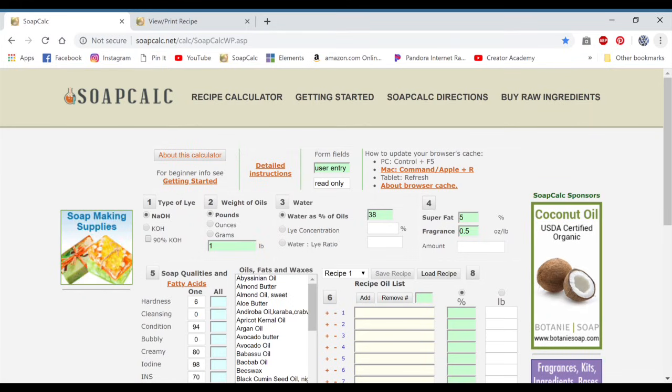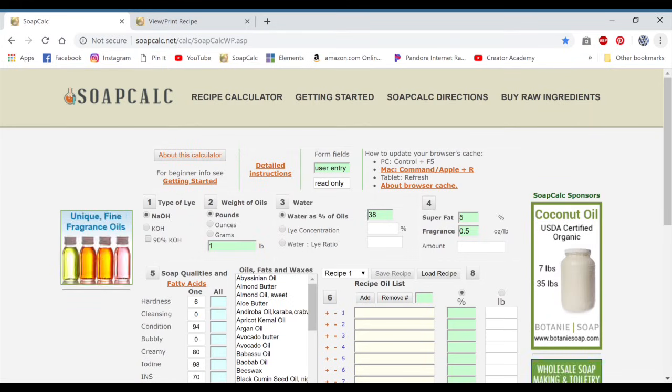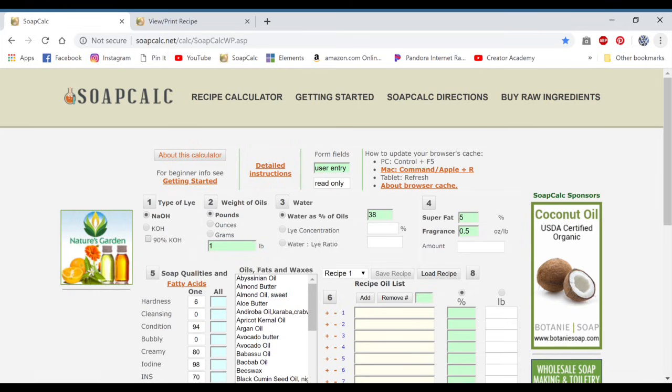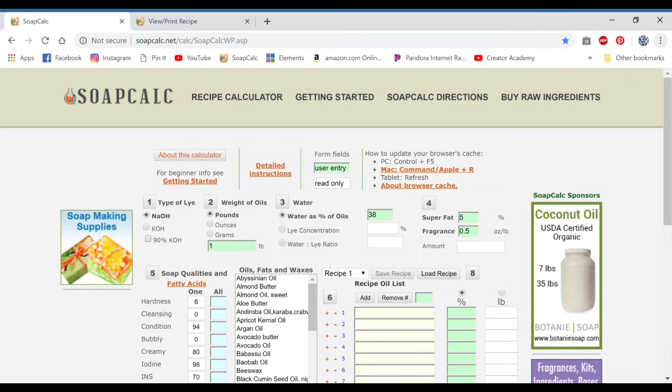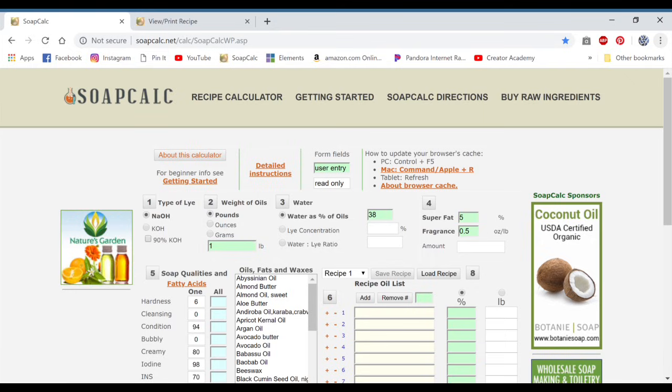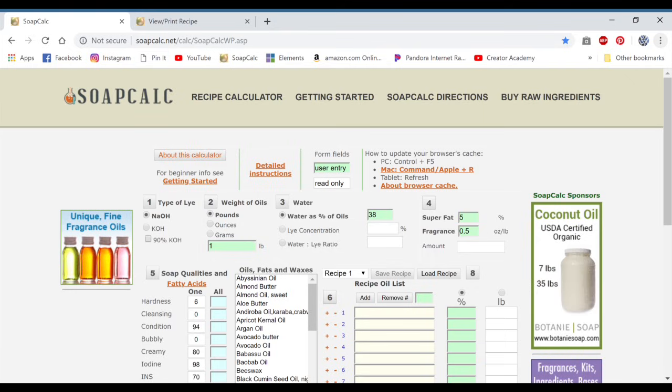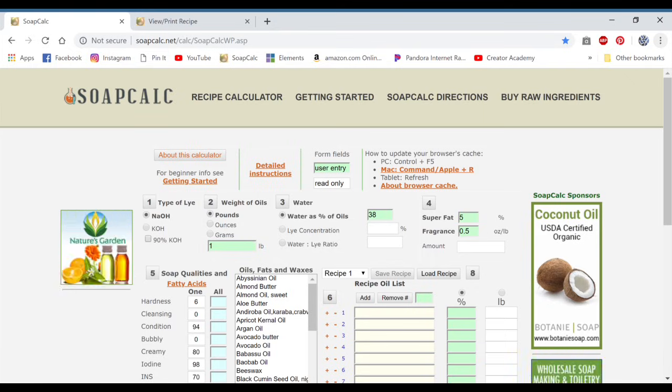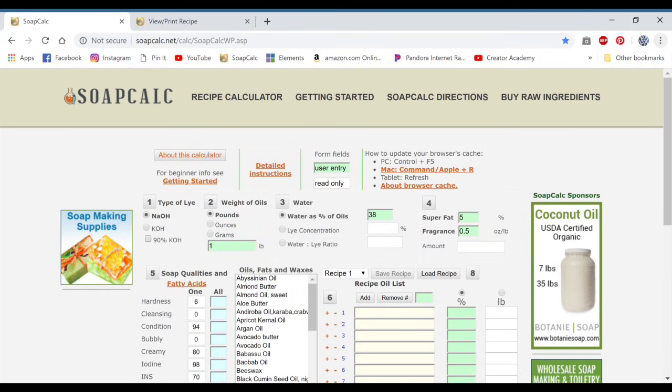Today I'm going to be showing you a little bit about SoapCalc. A while back I asked in one of my videos if anybody would be interested, and I got a lot of responses. So I'm going to show you how to put a recipe in and a little bit of background on the little areas that you have to fill in.